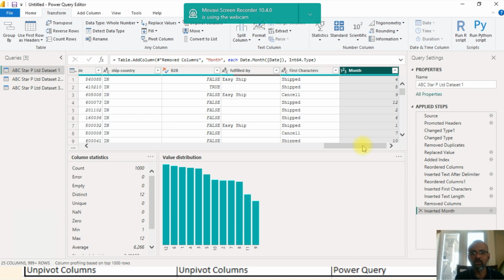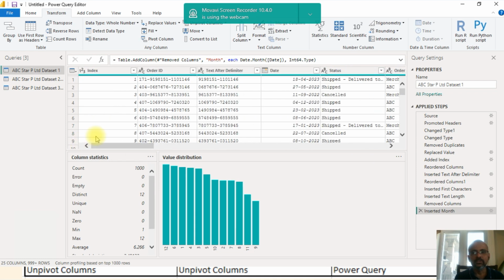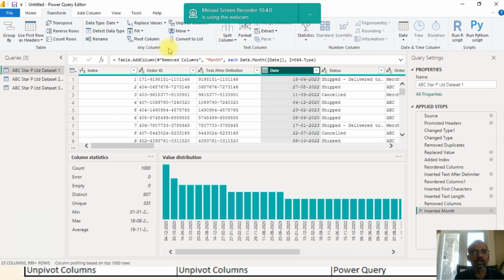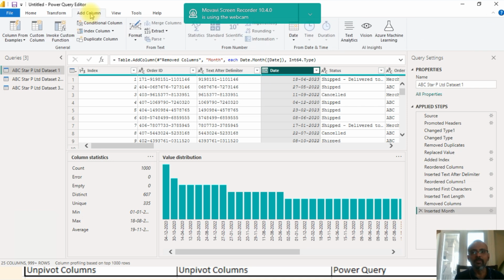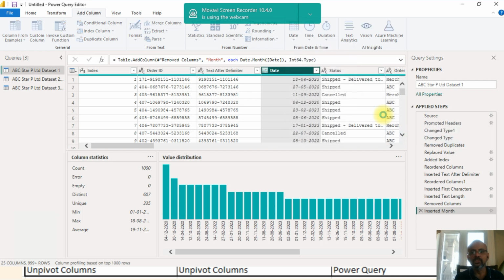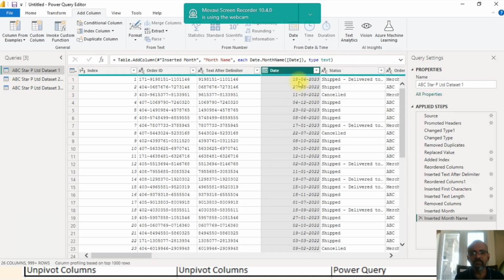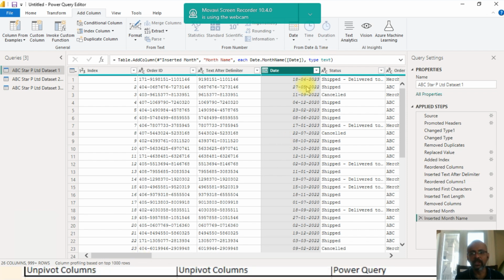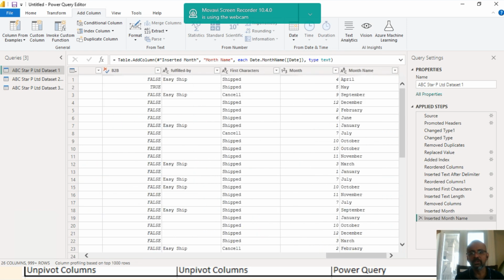So what we can do is go to this place, select the date, and then click on add column. Then you can say month, name of the month. What happens? This month name will come at the last. So the first is April, May, and then you have September. See that April, May, September is there.